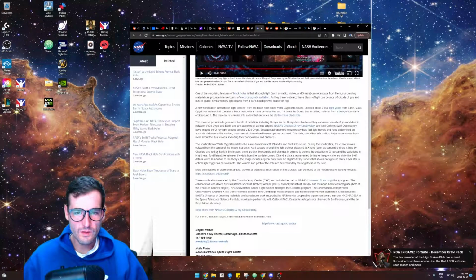Yeah, so I just want to read a little bit more about that before we move on. So the material periodically generates bursts of radiation, and that's what they're capturing? Okay, so it translates the X-ray data into sound. The cursor moves outward from the center of the image as it passes through the light.